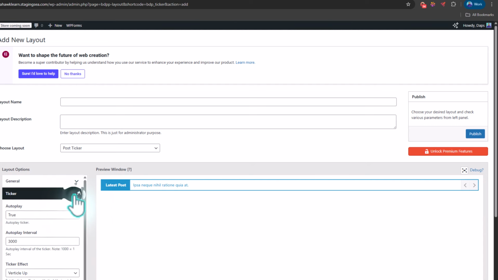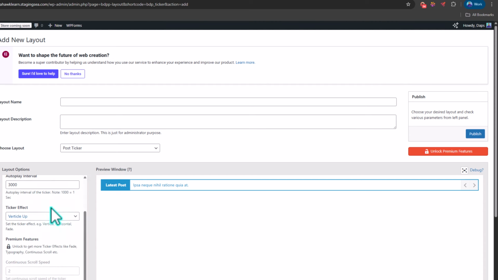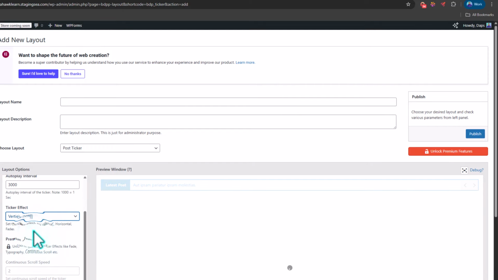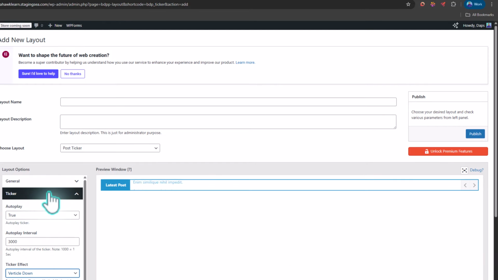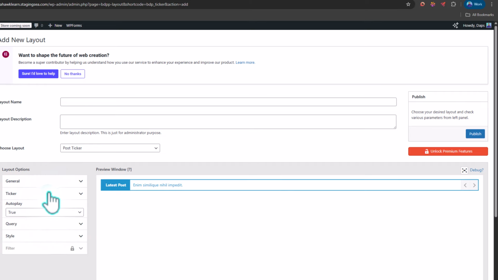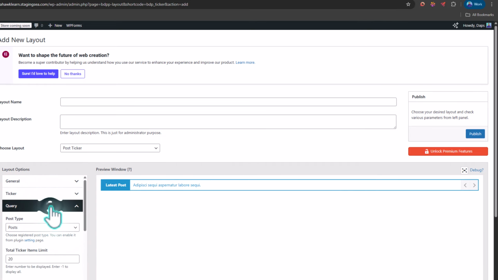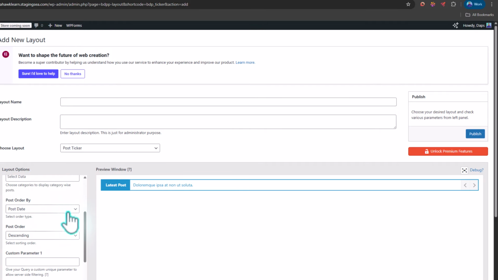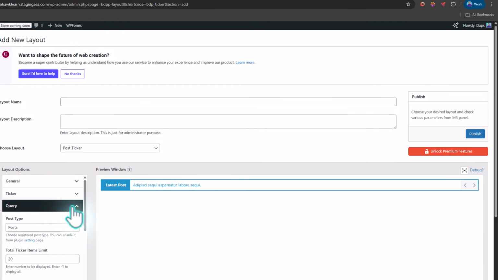But again, let's come to the ticker, autoplay. You can see vertical up. Maybe we should do vertical down. Let that keep coming down. That's more like it for me. I think I like that. Autoplay is turned on. I think I like that. So for our query, post date is good. So that's it for our query.